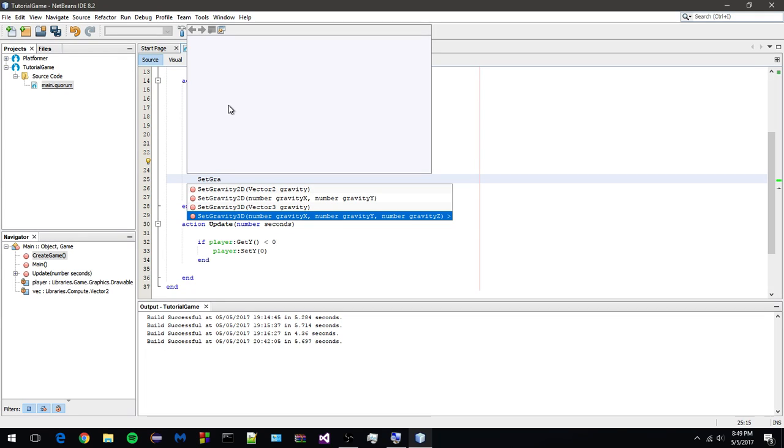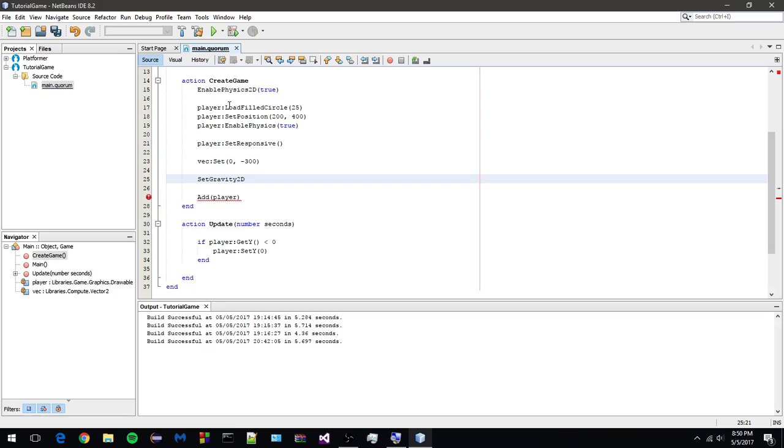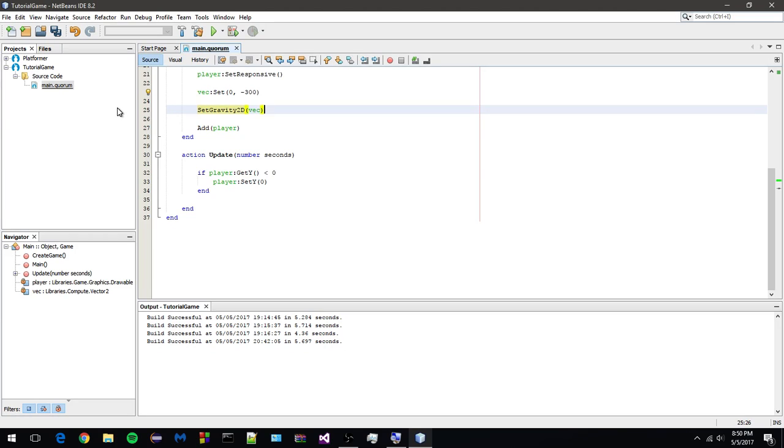However, since we are working with 2D games, we only need the set gravity 2D, and since we're using a vector, we're going to use the one that you have to pass a vector into. So I'm going to go ahead and pass my vector into that using vec as the argument, and there we go. That is pretty simple, actually, and as you can see in our update, we have a very simple if statement that says if the player's y position is less than 0, we're going to set the player's y position to 0.